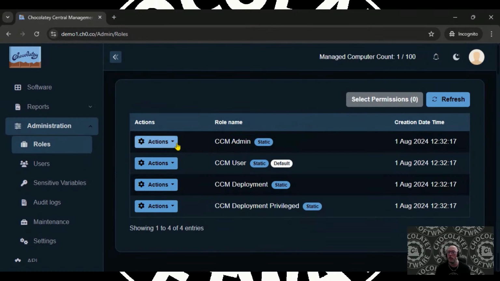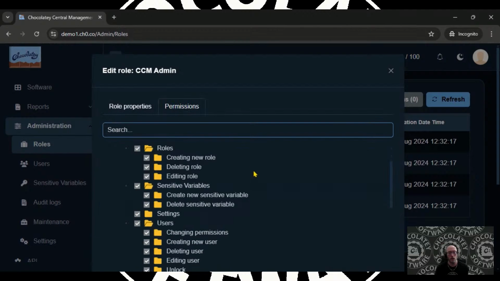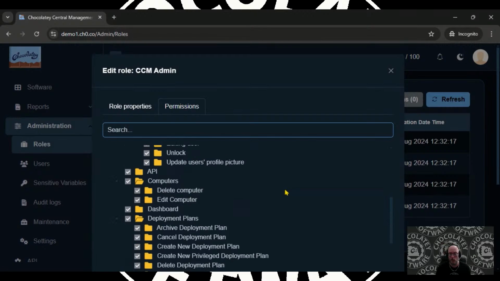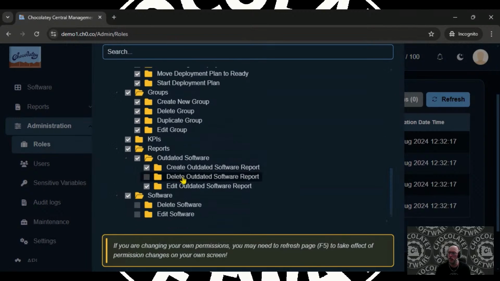Within the CCM admin role, I can edit role properties, just whatever you want to call it. But then you can check the permissions. And permissions is how you decide which users you want to do what within your instance of CCM. That could be as great as the CCM admin, where I've pretty much got everything. The only thing I can't currently do is delete the outdated software report, which is probably a good thing, or delete or edit software from the software tab.